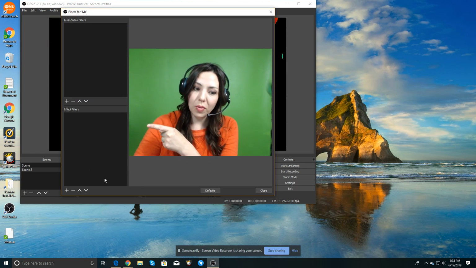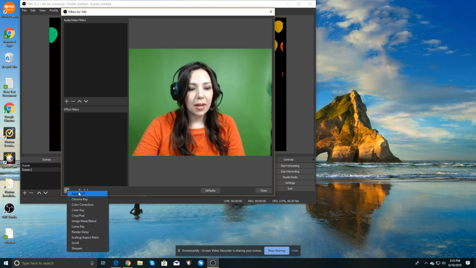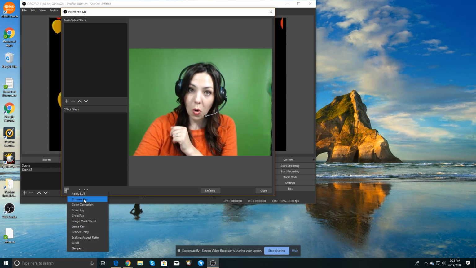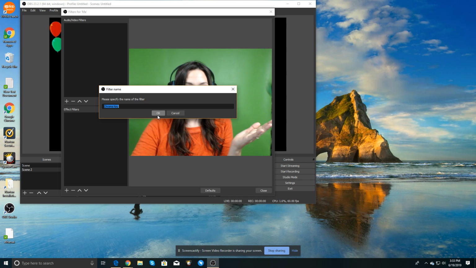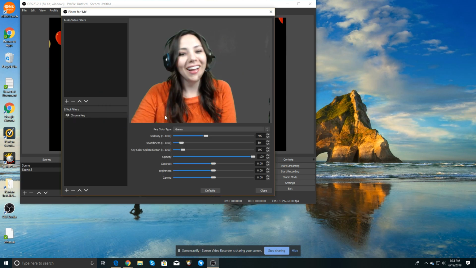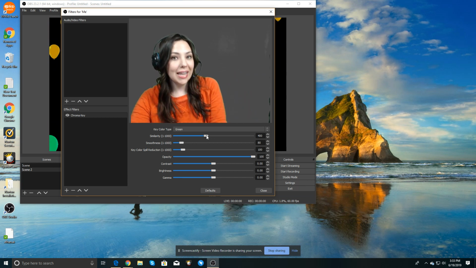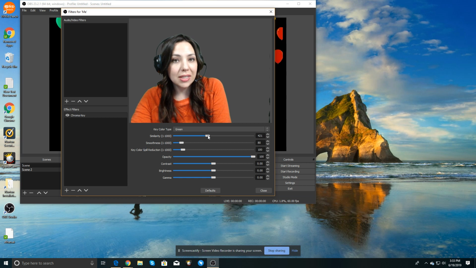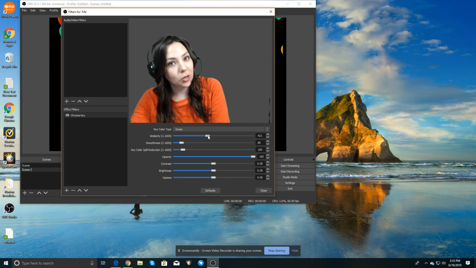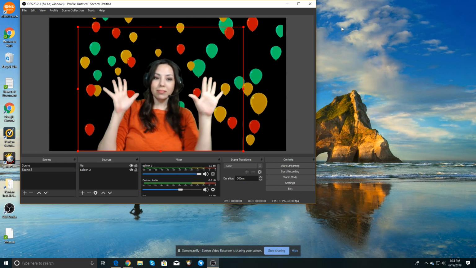All right, so right over here on effect filters, you're going to click plus, and you're going to select chroma key. You can name it if you want. I'm just going to say chroma key. And here we go. Now, down below are the settings adjustments. And as you can see, if you have good lighting and a smooth green screen, there's really not much adjustment that you need to make. Okay, so I'm going to hit close, and hey, here we are.